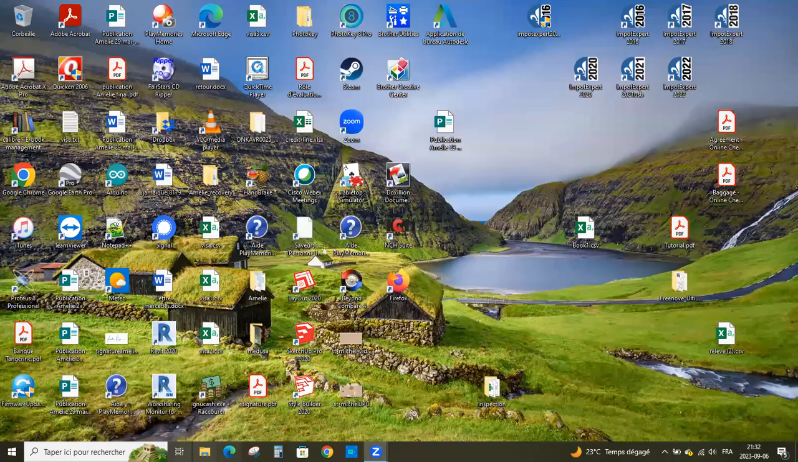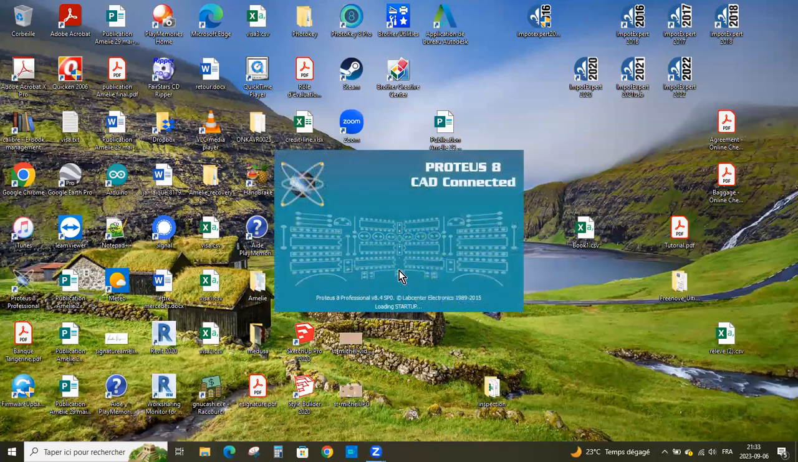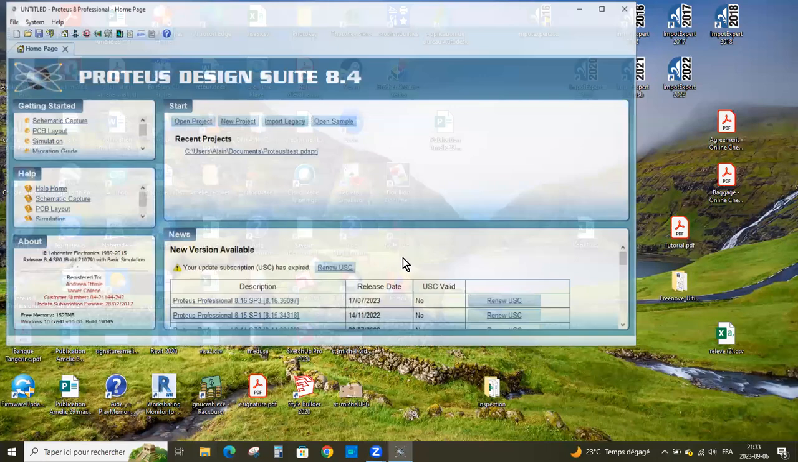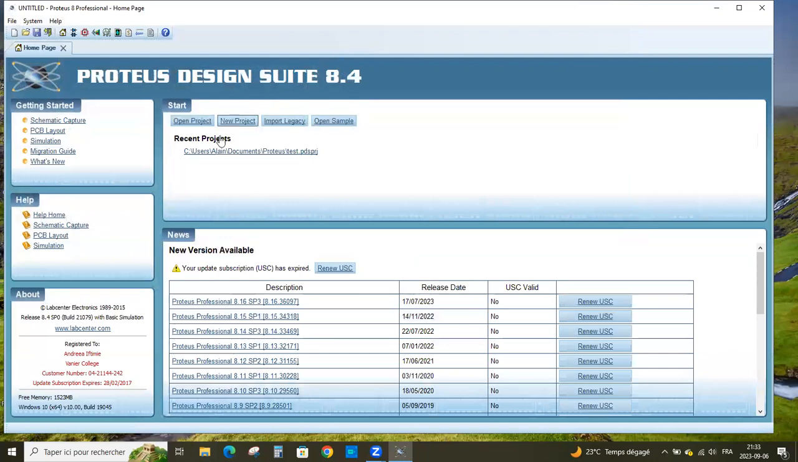So, hi everybody. Just want to show you a few things on Proteus. This is going to be just the intro. So, you find Proteus and you started. Remember, I said I want you to get Proteus 8.4 because that's what I have, as you see.